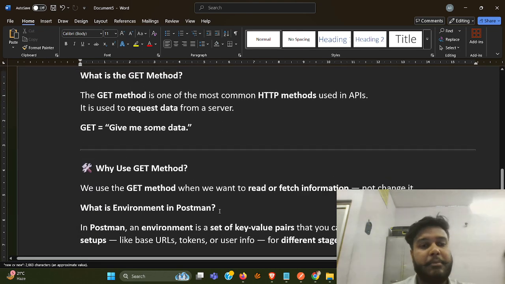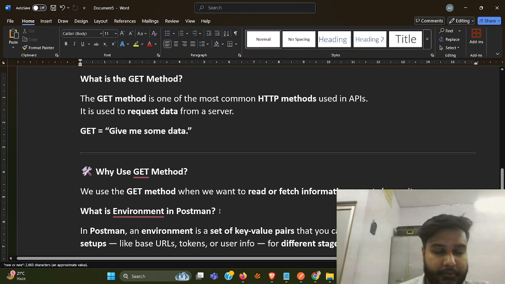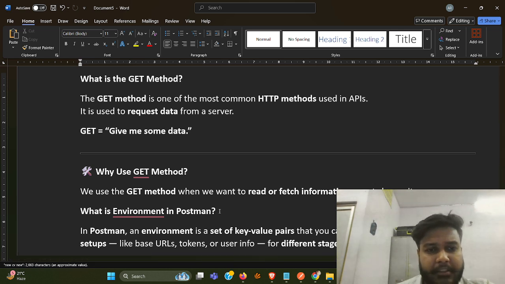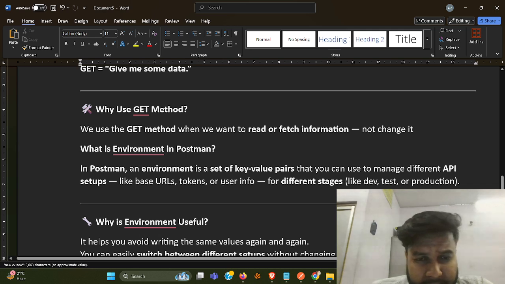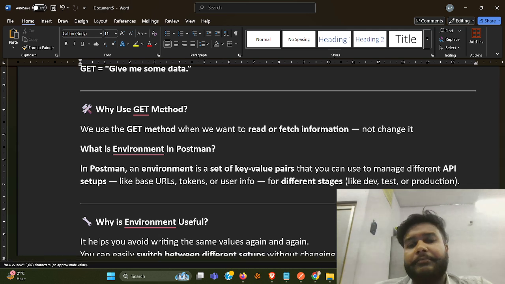Now in my project I am using the GET method. Firstly, we should know what is the GET method. The GET method is one of the most common HTTP methods used in APIs. It is used to request data from a server. Like GET equals to give me some data. That's the example. Why use the GET method? We use the GET method when we want to read or fetch information, not change it.